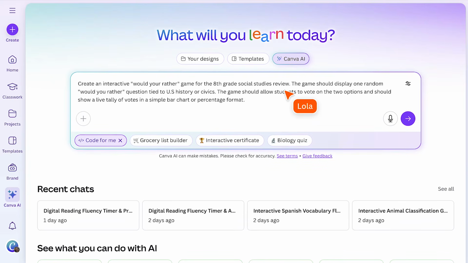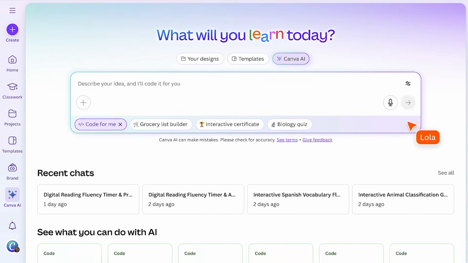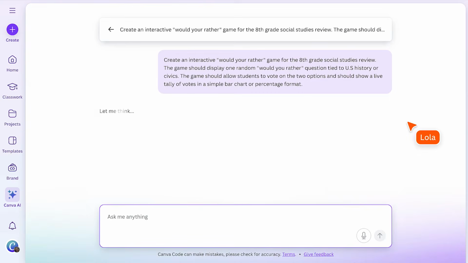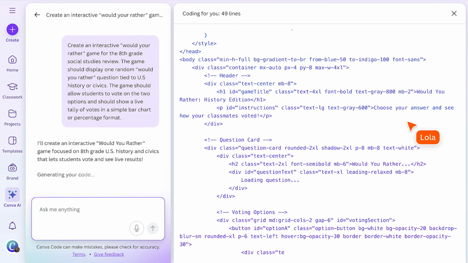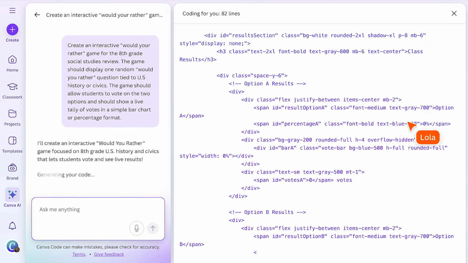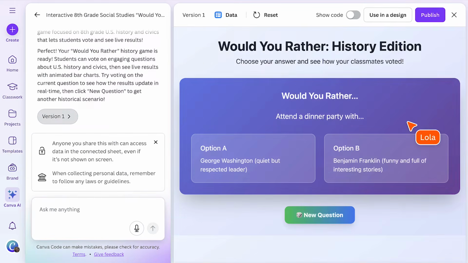Remember, students can be conversational, but the more detail, the more specific the result will be. Coding takes time, which gives students a real sense that this isn't a shortcut. It's a collaborative tool that still requires work. Okay, the game is loaded. So students can pick one of 2 options, all related to what they're studying.